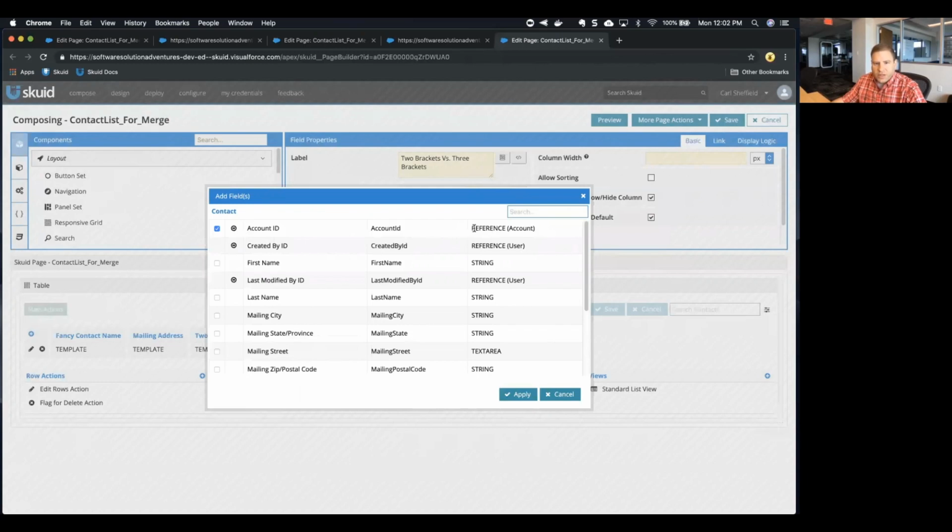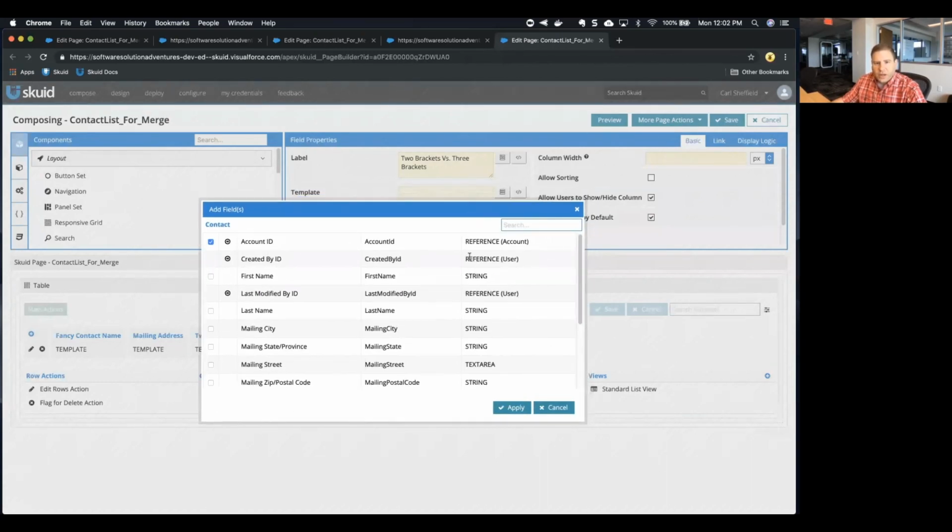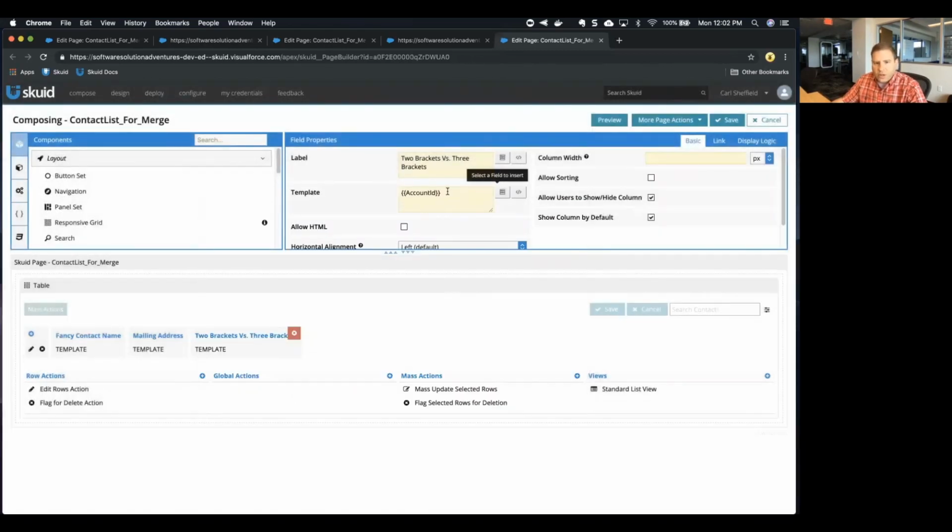A reference field in Skuid helps to format objects that have a common field between them. In this case, the contact object has a relationship with the account object, and the account ID field, when it's formatted, will display the account name, but you know, the account name is not the ID. But let's see how that works here. I'm going to click apply. We only have 1 field here.